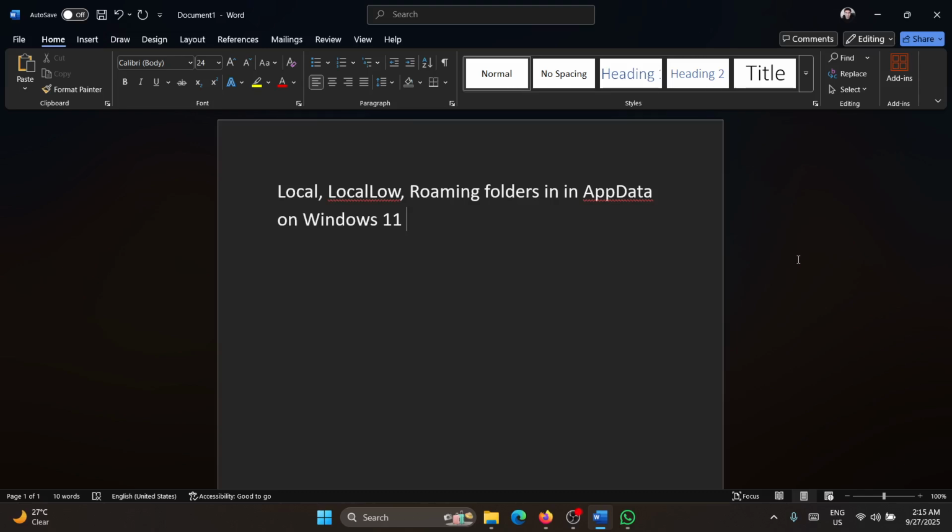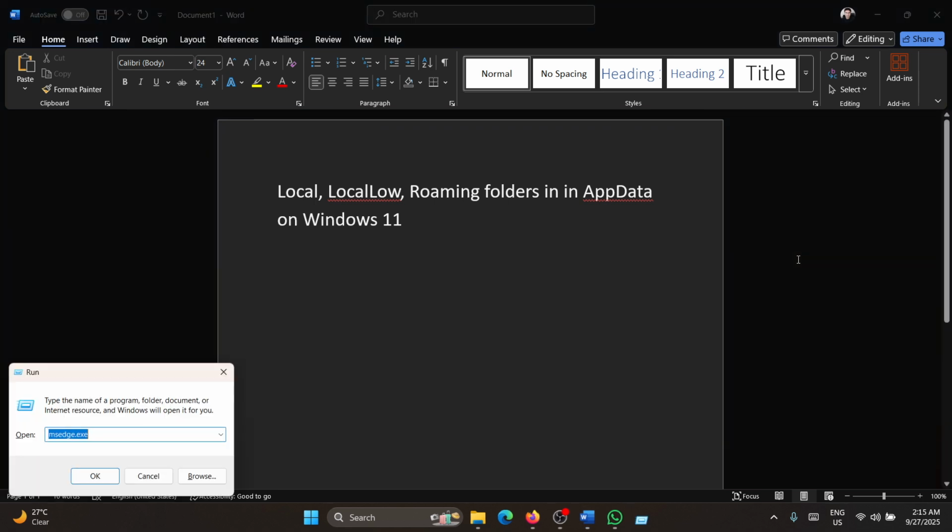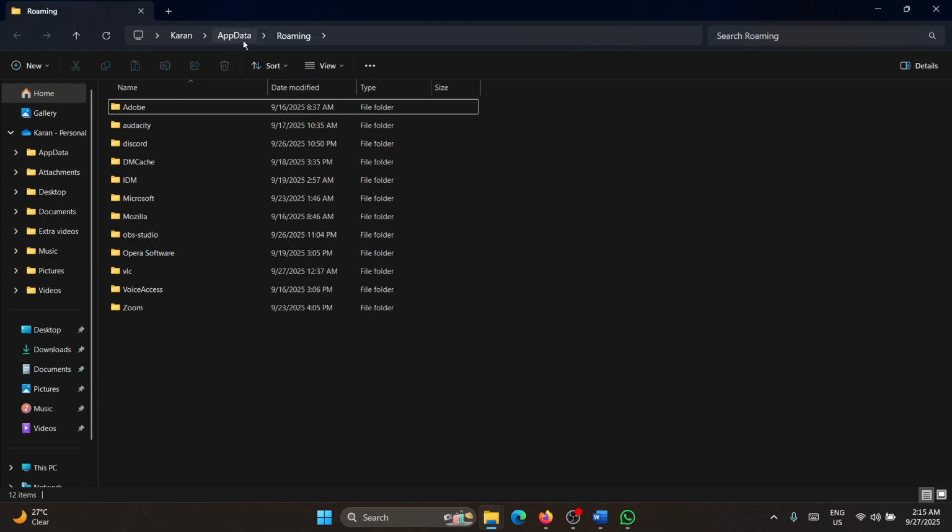Hey friends, if you wish to know more about local and roaming folders in AppData on Windows 11, then please watch this video. So press Windows plus R and type %AppData% and hit enter. This will take you to the AppData roaming folder.